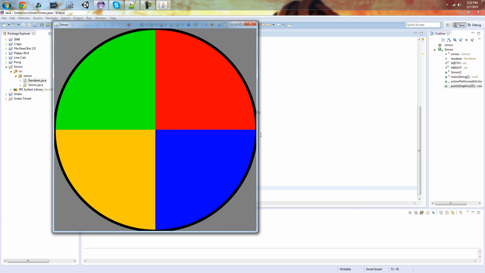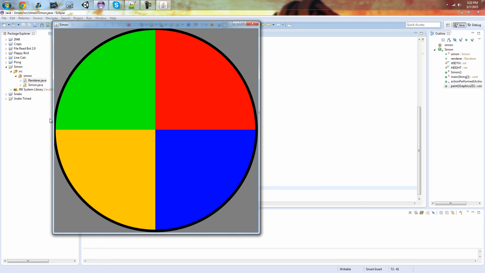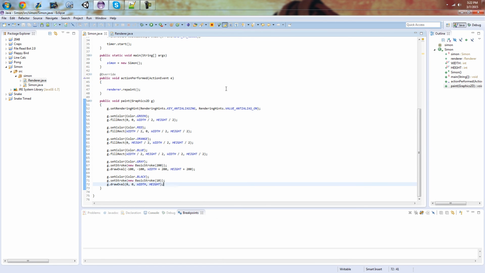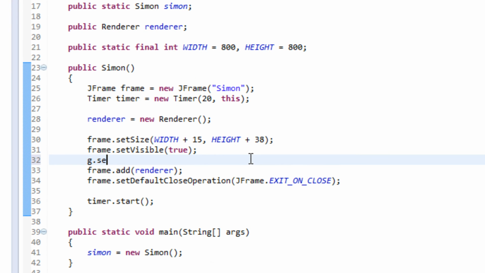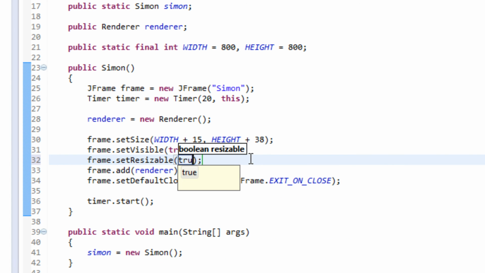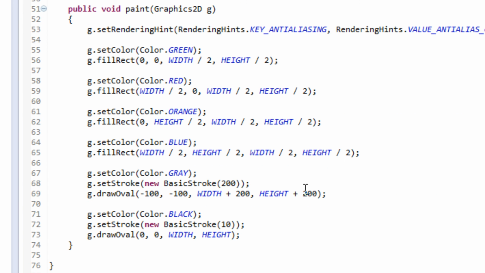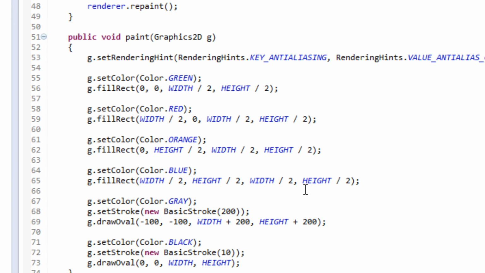This end looks to be a bit off. It should be more like this. Maybe I should have it be a little bit bigger. Alright, anyways. Apparently I removed frame.setResizable. So let's add that back in there. I actually changed it to false.